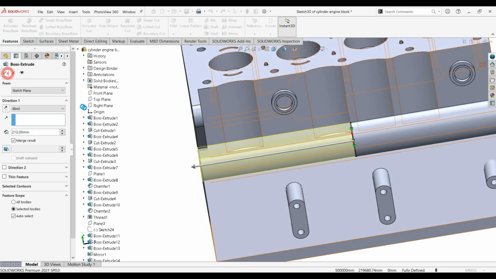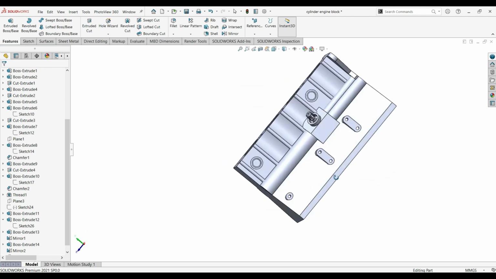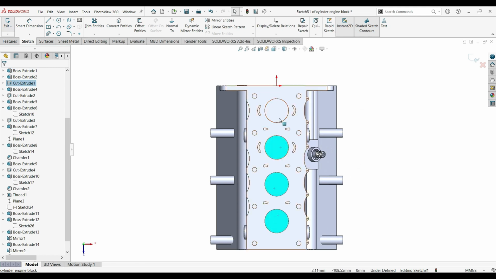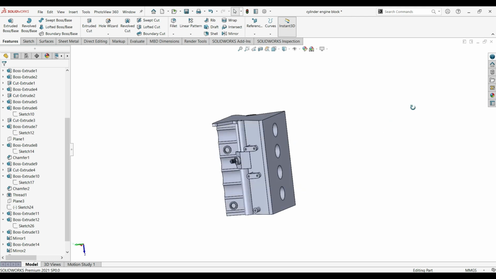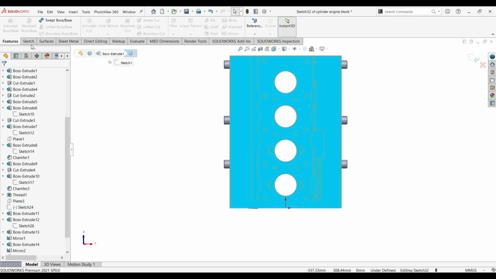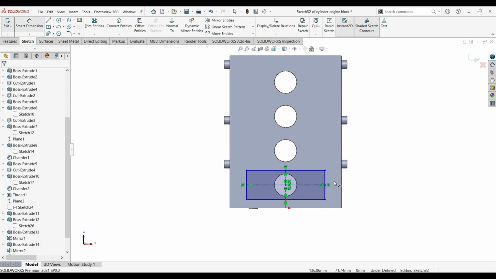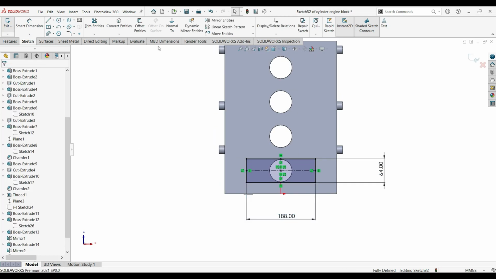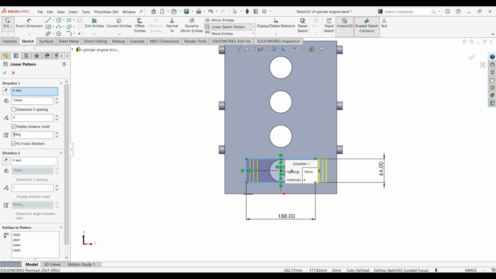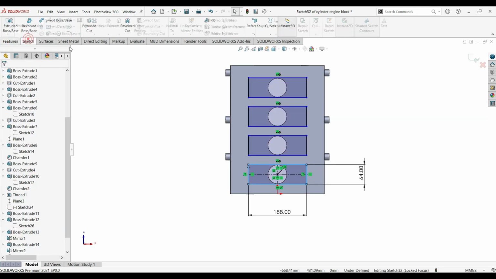So we have completed that. Now let's go back to the top, and we're going to sketch on the top here, copy all these, convert entities, and then extrude through all. Good. Now let's go down, and sketch and make a rectangle right in the center. This rectangle will be 64 by 188, and here we need a linear pattern, with instances 4, and the distance will be 61 times 32.